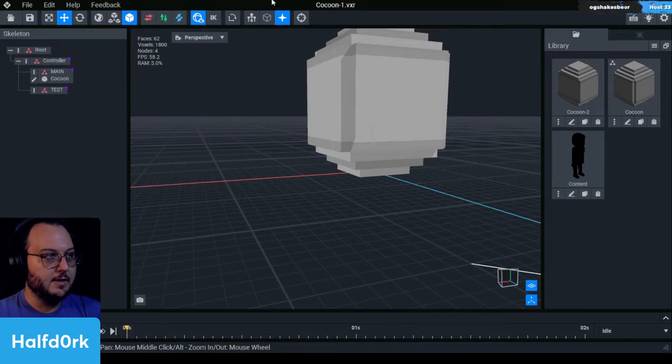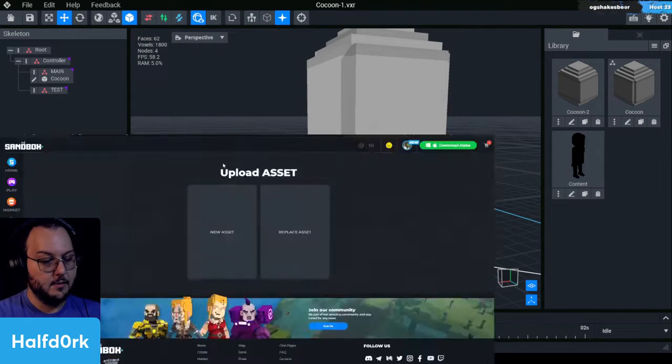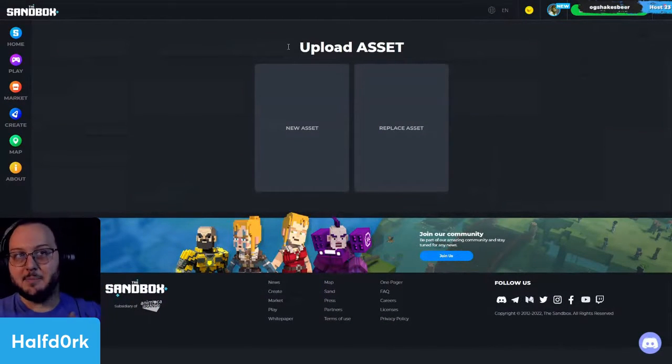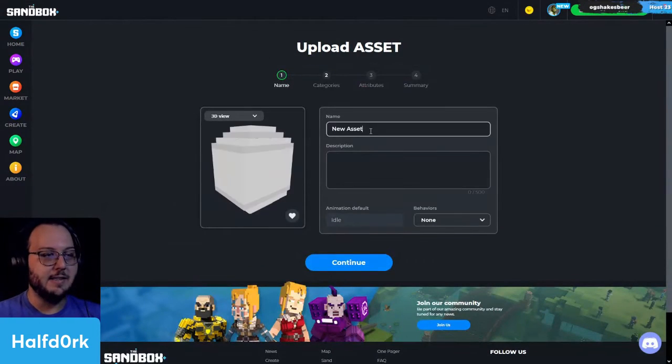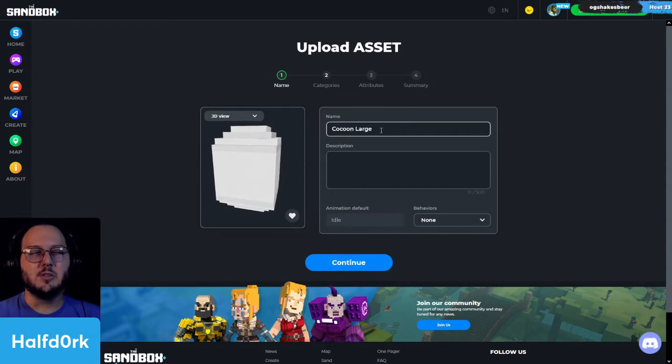Great. So now that we have that set up, this window pops up when we do the export to marketplace feature. We're going to go ahead and make a new asset. This is going to be our cocoon large. Well, it's not a cocoon, more so a web.